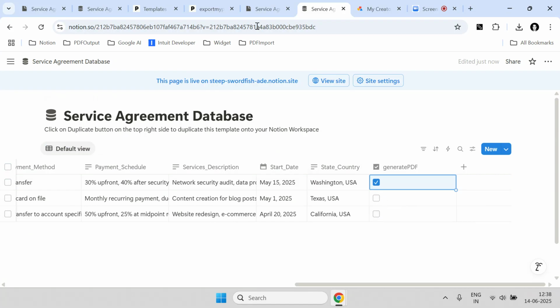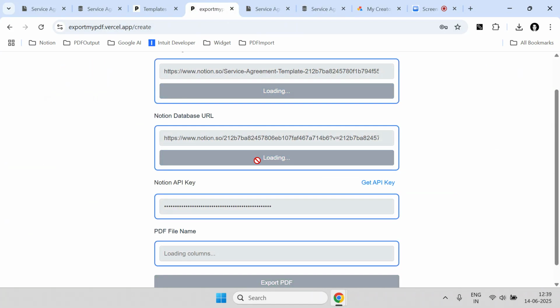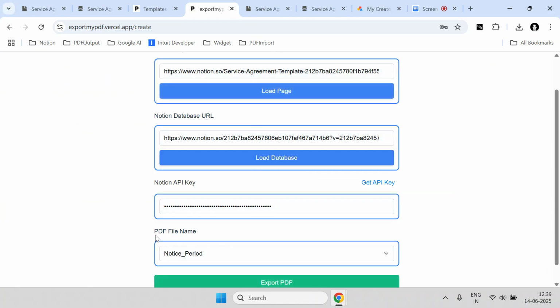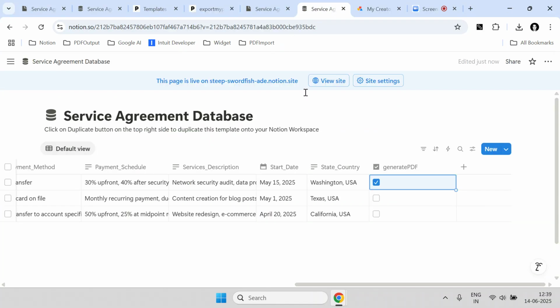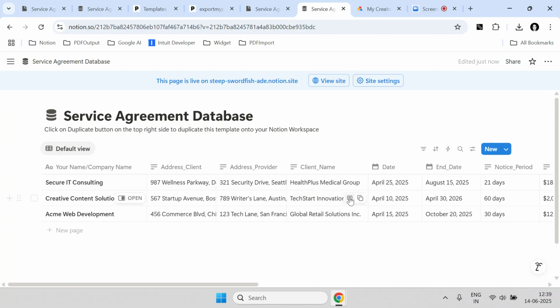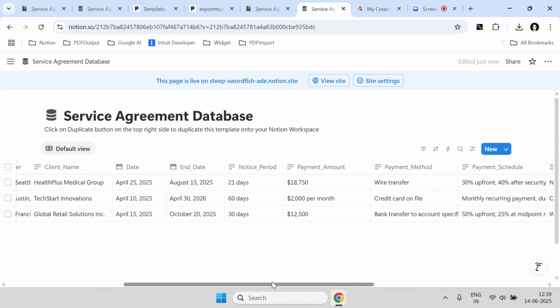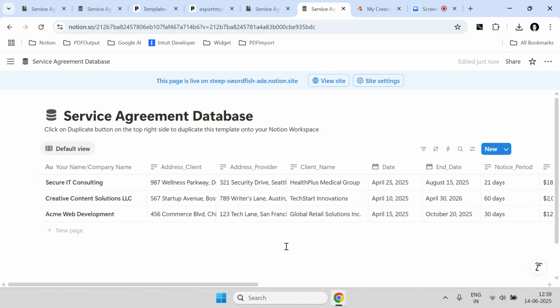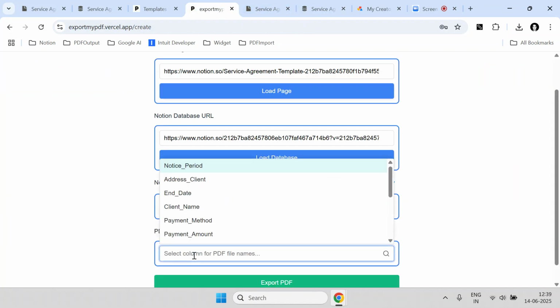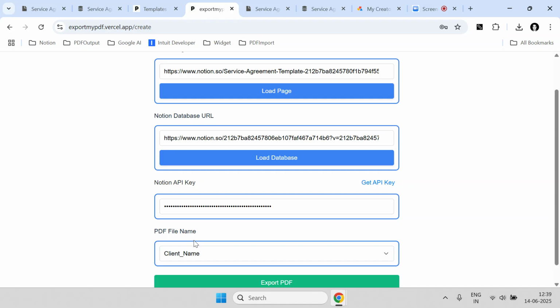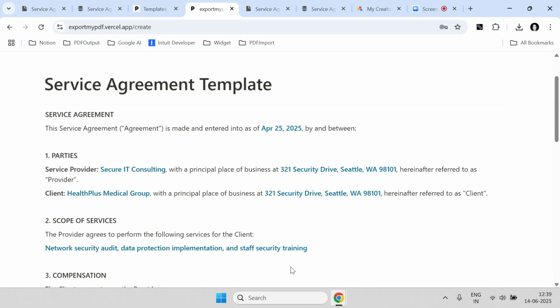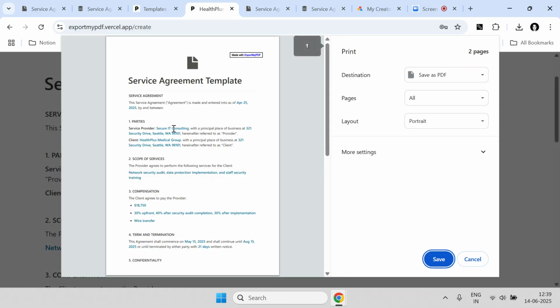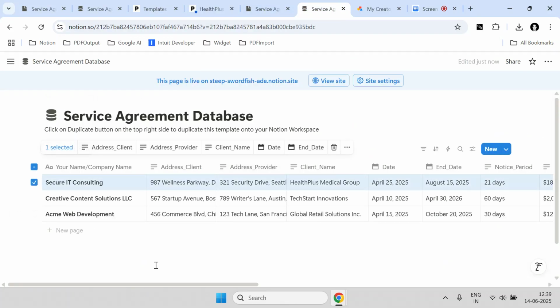Okay, so once I do that, I'll click on load database once again because I need to reload, and then finally I need to select a PDF file name. So I want to generate the PDF file by the agreement number or something. So let's check we have agreement number or anything available over here. So we don't have that. So let's do one thing. I will generate the PDF file by the client name. Okay, so I will select client name over here, and that will automatically name the PDF files as per the client name. I'll click on export PDF, and now you can see it is generating the PDF file for secure IT consulting, which is what we had selected over here.